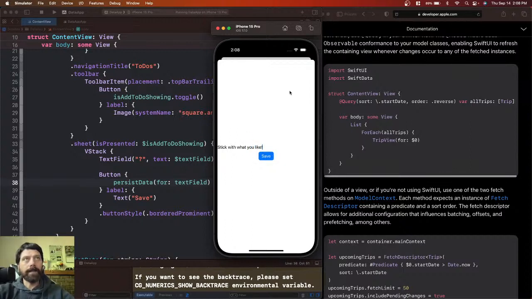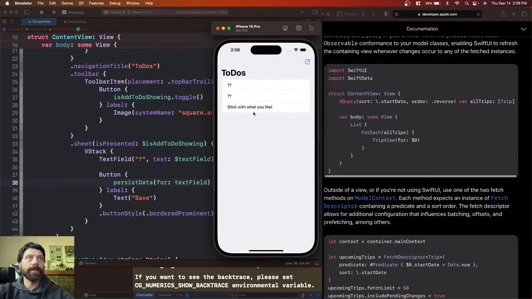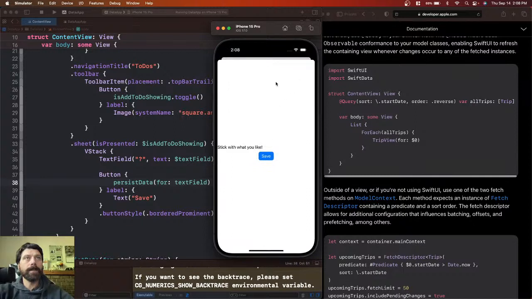Hit save. It doesn't dismiss. So stick with what you like. Got added to the list though. If I go up here, still up there. All right. So stick with what you like.